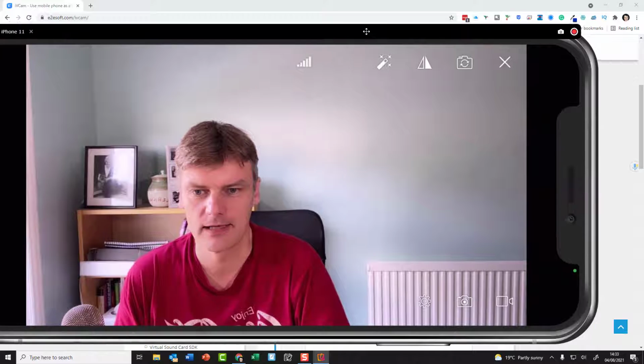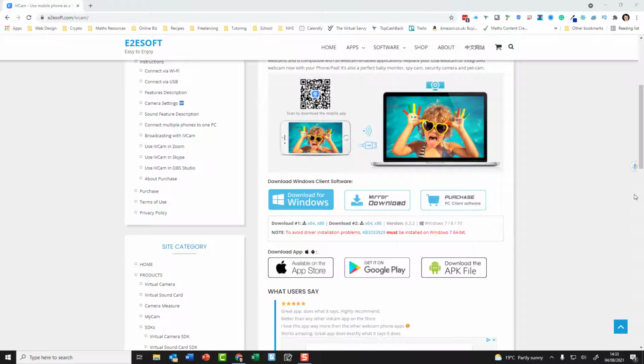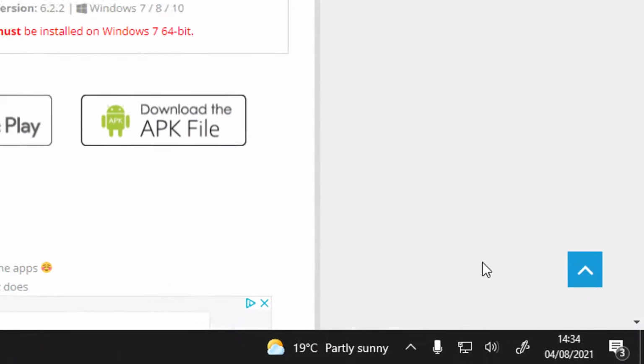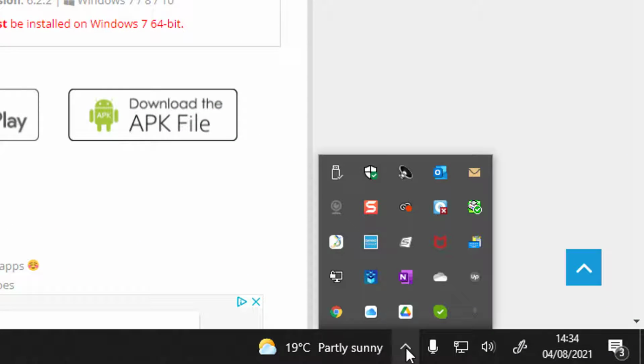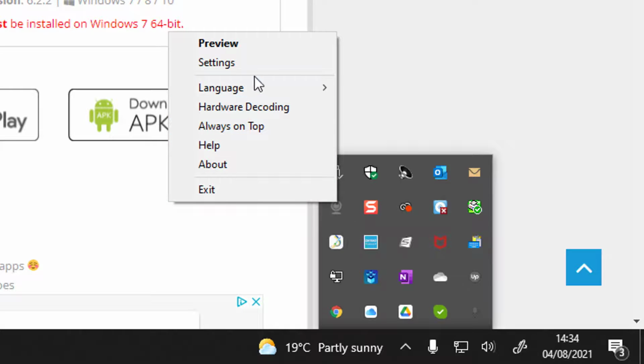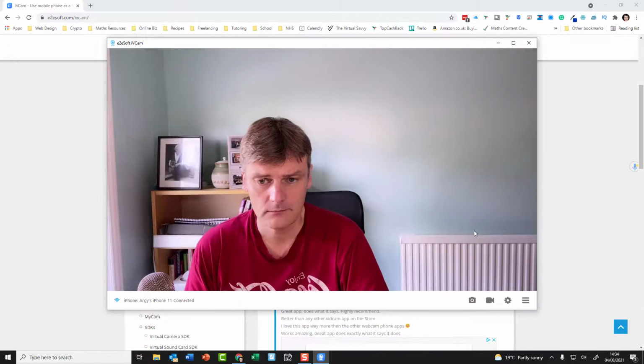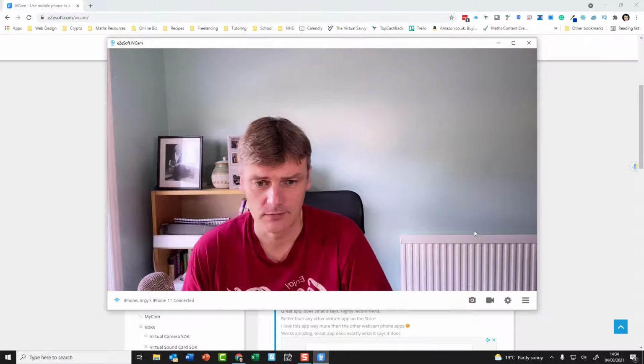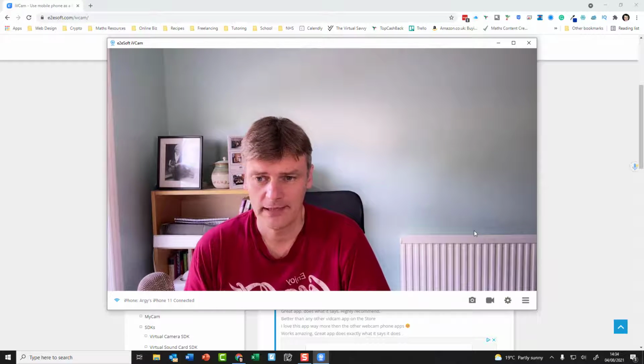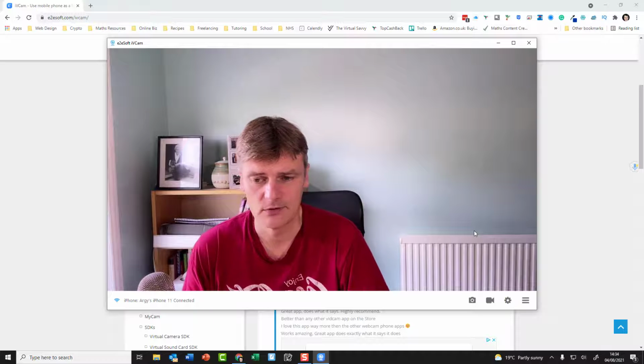So let's get rid of that for a second. And now if I go to my PC, and how this looks on my PC, I can see what my PC thinks. If I right click and go preview, now this is also what's on my iPhone camera. So this is what anyone would see again if they were to use Zoom or something like that.